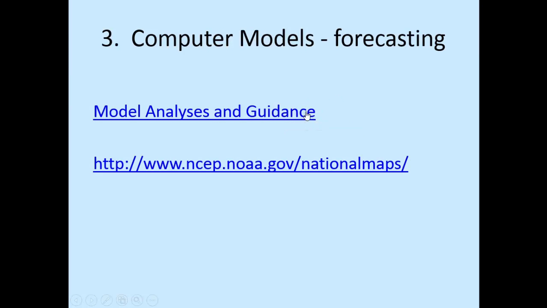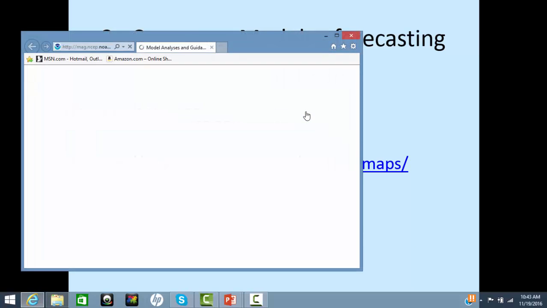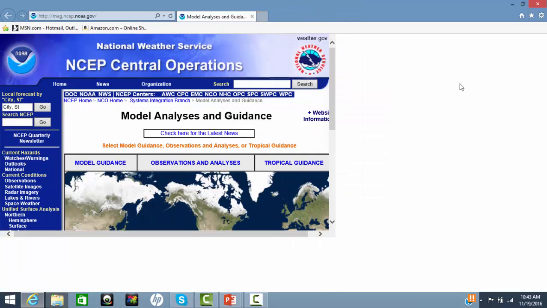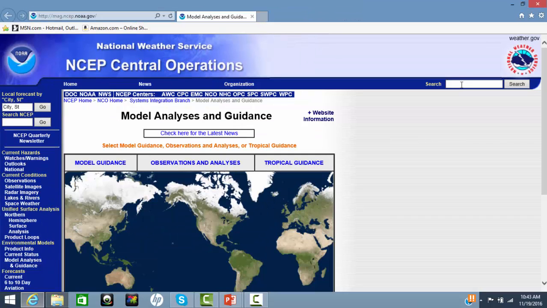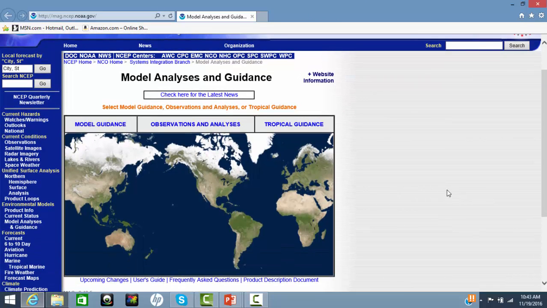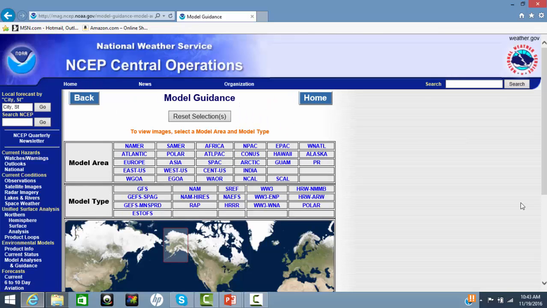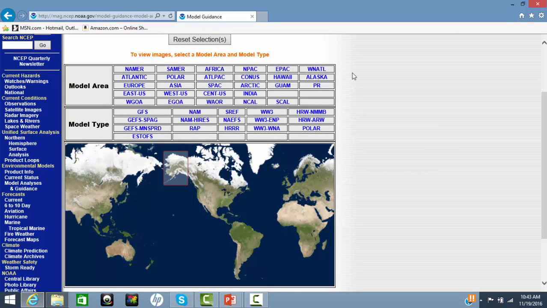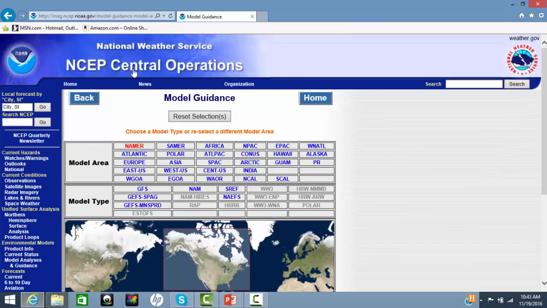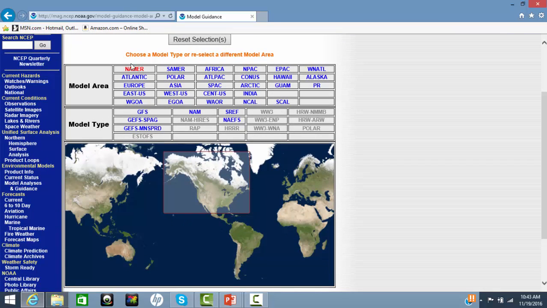I'm going to take you first to this site here. Okay, this is the National Weather Service. They call it the Model Analyses and Guidance. So let me show you how this works, because you might want to do this on your own. All right. When we get to this page, you want to click on Model Guidance. Okay. And now what you're going to see, you're going to get a menu here. The first thing you're going to want to do is NAMR, which just stands for North America. It's going to highlight North America, so click on that because that's what we're interested in. It's going to turn up in red here.